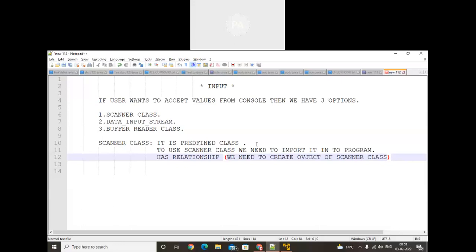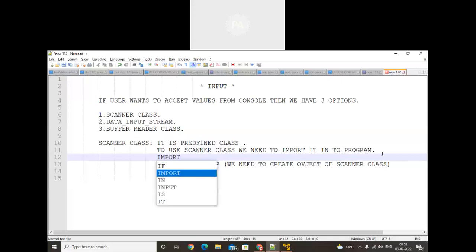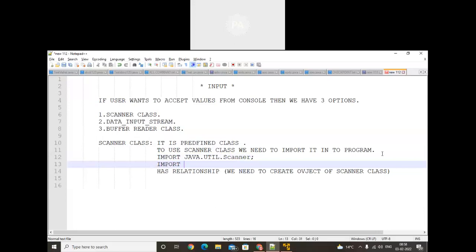Okay. So for example, first of all, as I already said, it is a predefined class. We need to import that in our program. So how will we import that? The name of the package will be import java.util.Scanner; with a semicolon. Like this way we can import, or we have another import, java.util.*, like this way we can also import. Either we can use the first way or the second way. By using those two ways, we can import the predefined class inside our program.